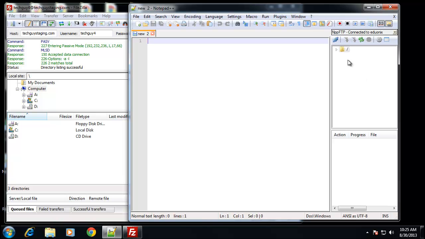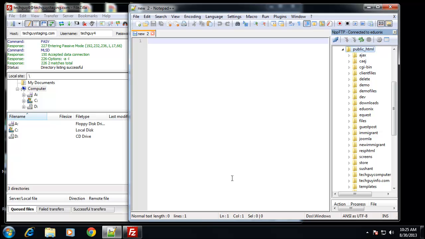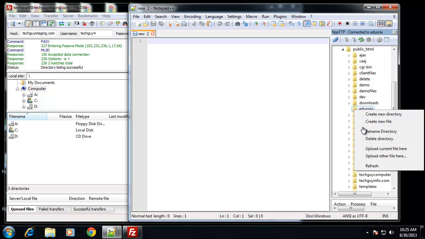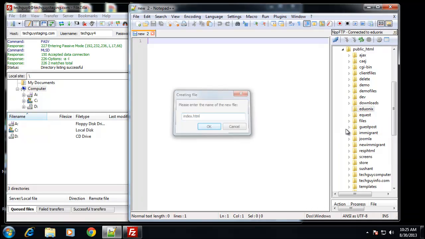If I click that, it connects to my FTP, and my file structure is all here, and all I have to do is open it through here. There's no dragging and dropping into FileZilla or anything like that. So if I go to my Eduonix folder, it's completely empty right now, so I'm going to create some files. I'm going to create a new file, and this is going to be index.html.